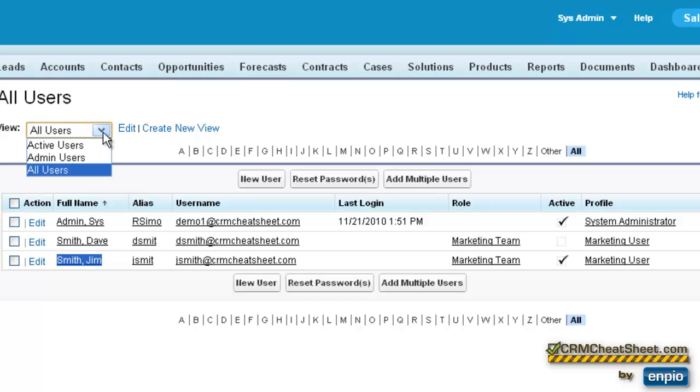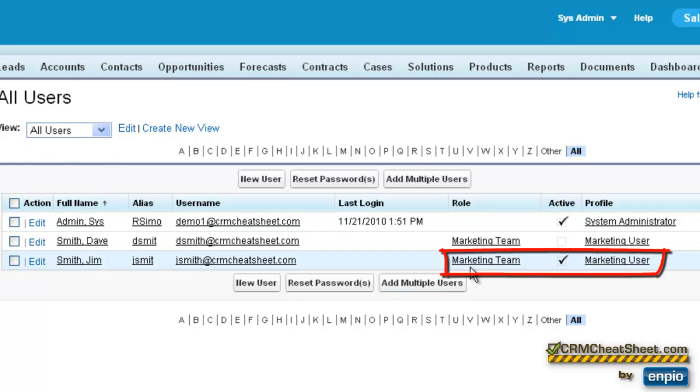the view so we can see who all of our just active users are or who all of our admin users are. And that gets handy if you have a lot of users on your account. This view will do just fine, and here we can also see what the role and the profile for all of our users are. We can also see that Jim Smith is active because he's got a check in the box. So to mark him inactive or deactivate him, let's go ahead and edit.